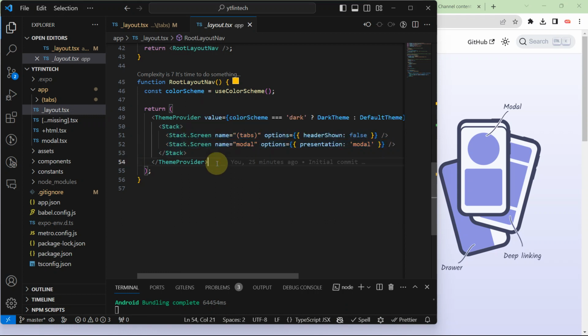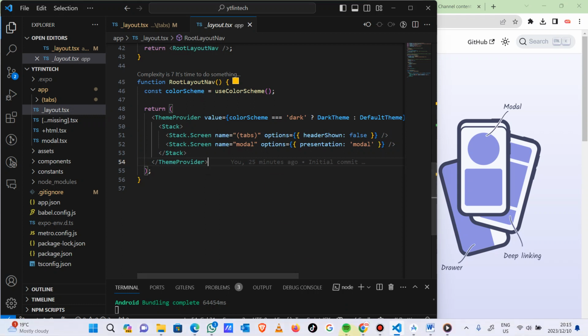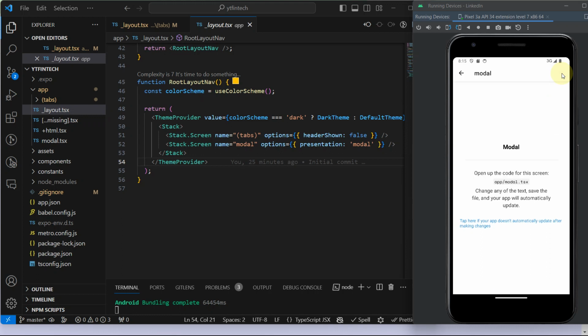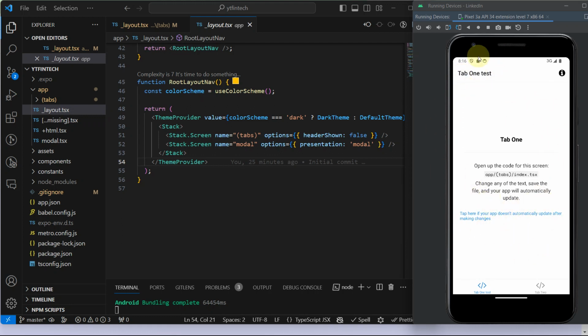Now, Expo Router works on a stack. Let me just go back to the practical side. This is screen number 1, as you can see, tab number 1. But when you click here, there is also another screen. When we go back here and click here, there is also another screen, this modal. And then when we go back, we are going back to another screen. What is going on here?